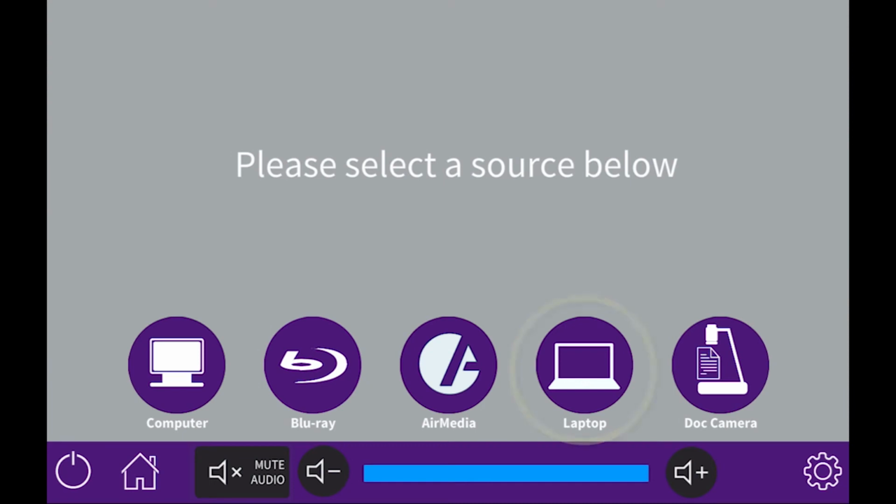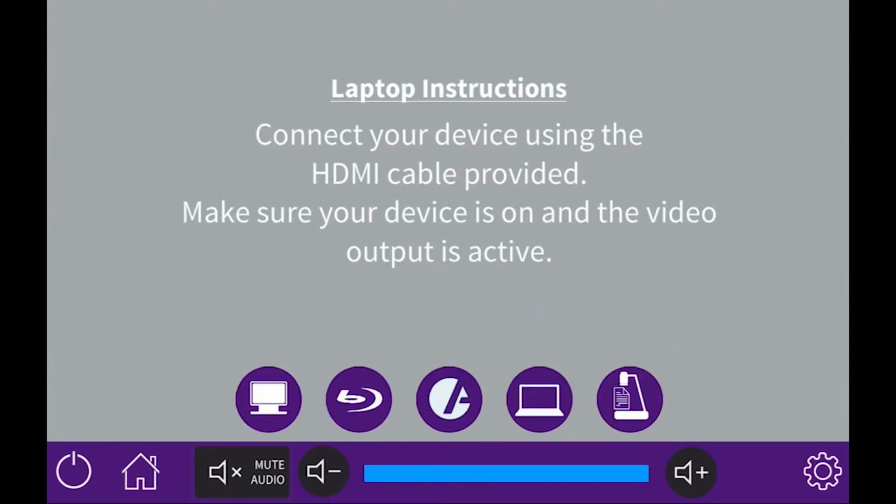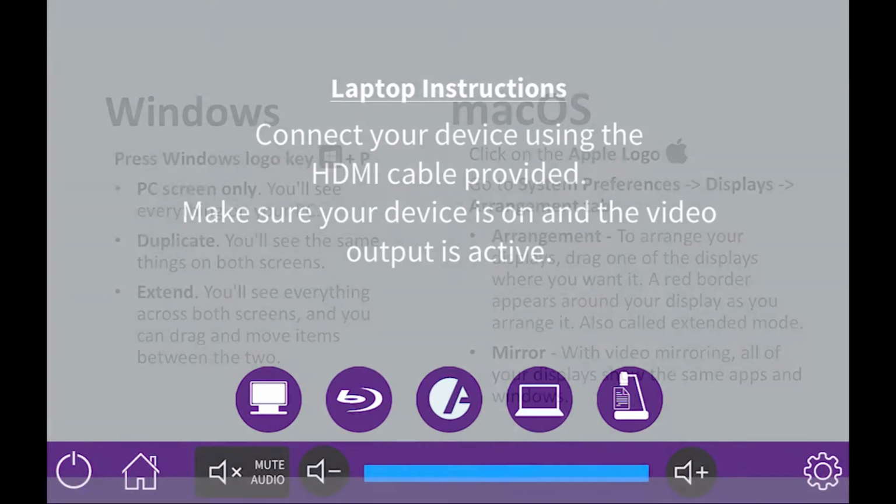The fourth input source is for your laptop. This input source is used when you want to plug your laptop device into the presentation system. Keep in mind that we put HDMI connections in these rooms to connect to your laptop. It is important that you have the appropriate adapter to connect to an HDMI cable in order for this to work.